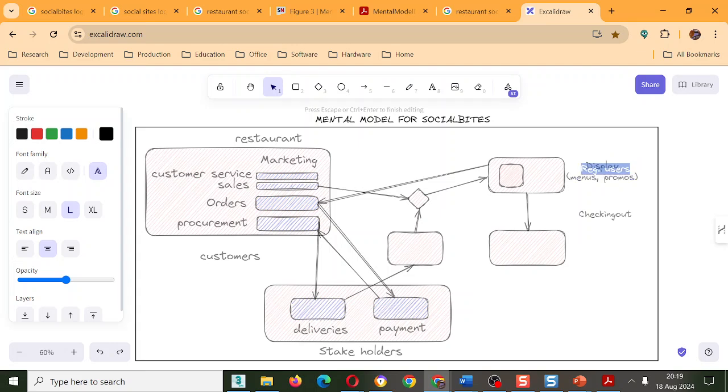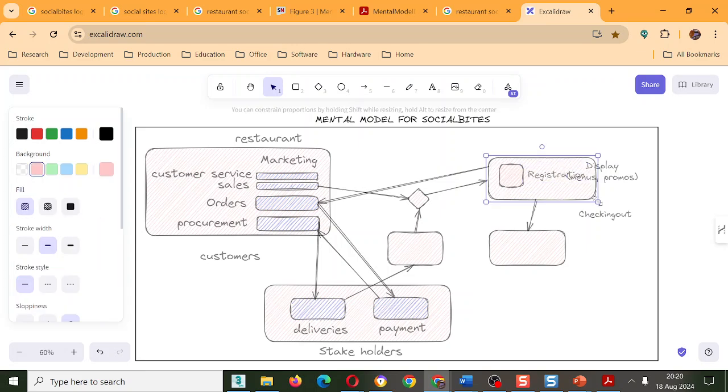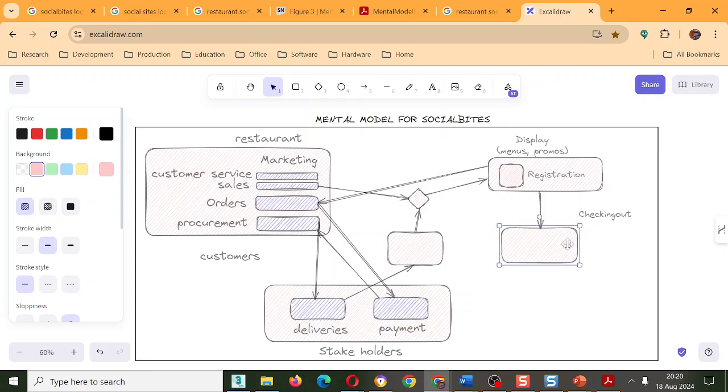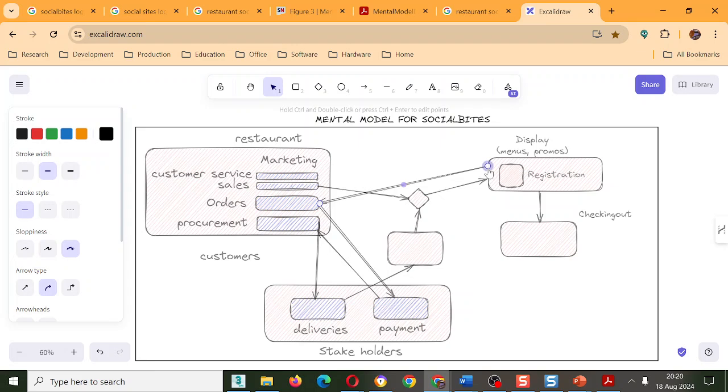So I'll just call it registration, like that. So this is registration. Make it big enough this way. This one is for the display of that. This is to check out. And then from this checking out is when things go now back to the company.